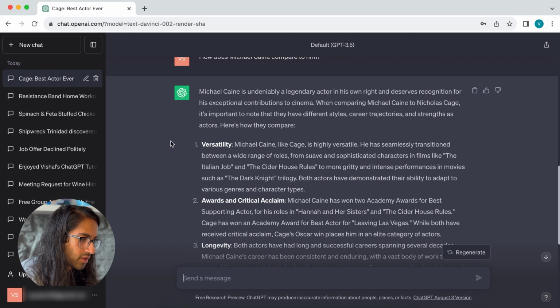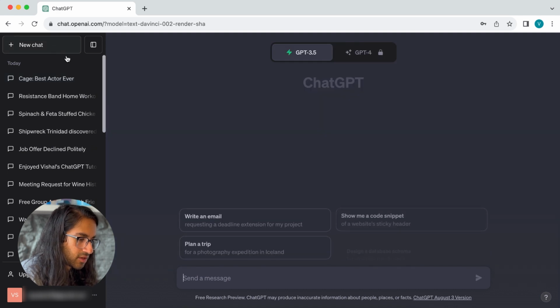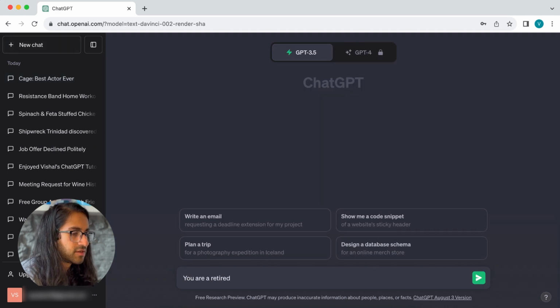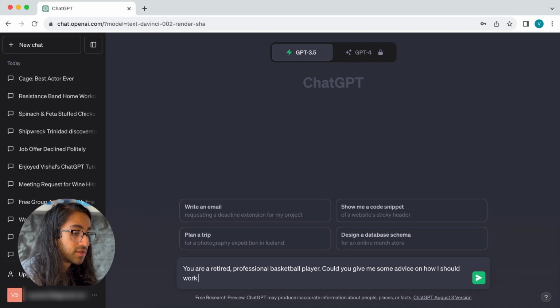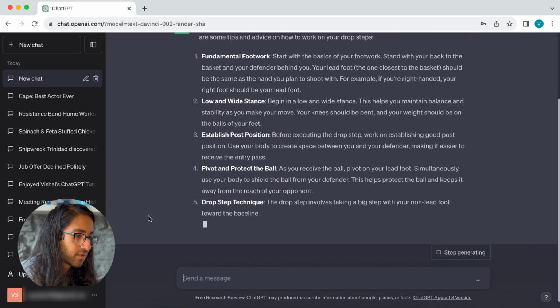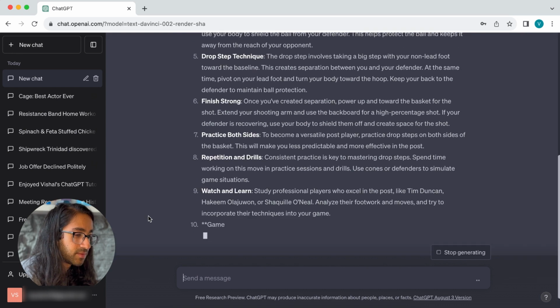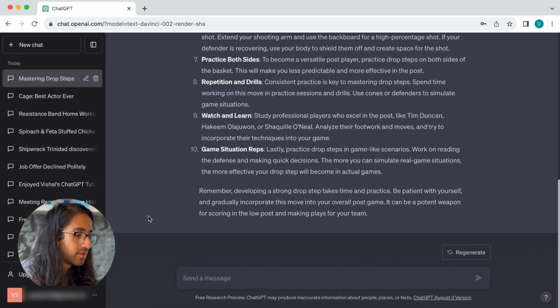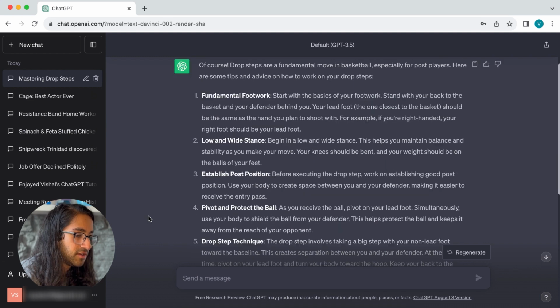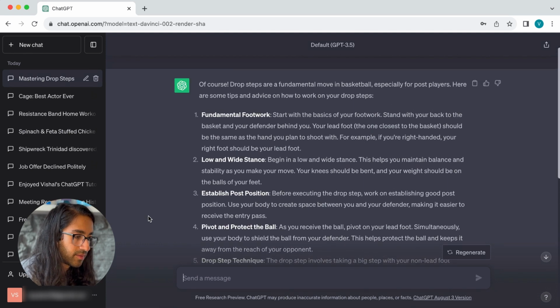Let's go through a few more examples here. You are a retired professional basketball player. Could you give me some advice on how I should work on drop steps? So with this question, I'm getting pretty highly specific. I want advice for a more nuanced part of the sport, which in this case is generally a move you would use to get past a defender and get a more wide open shot on the basket.